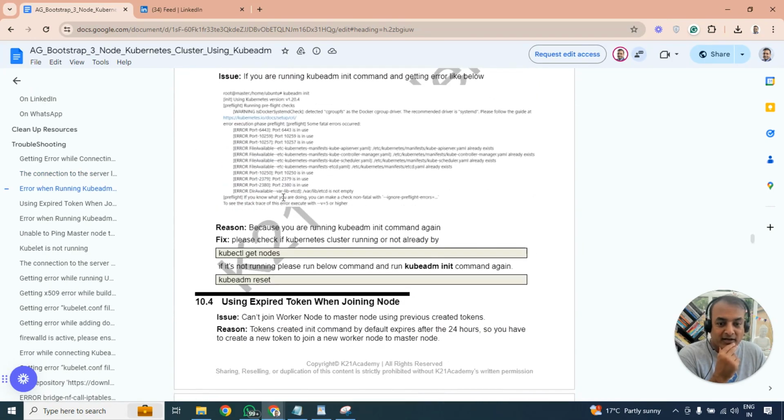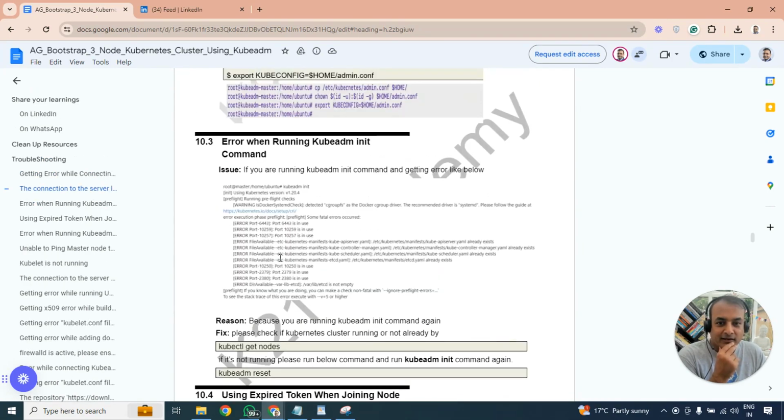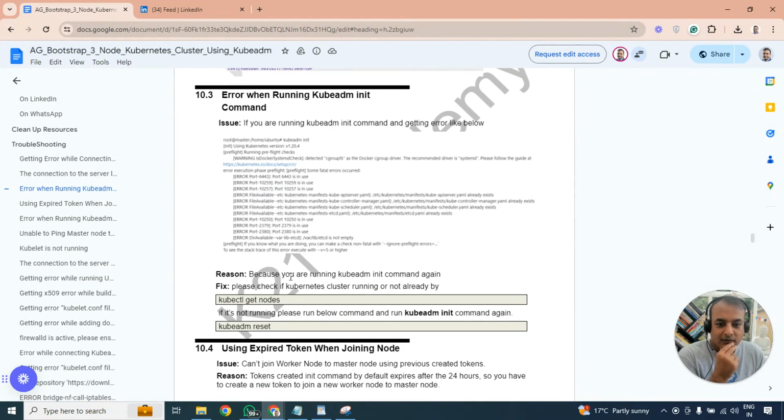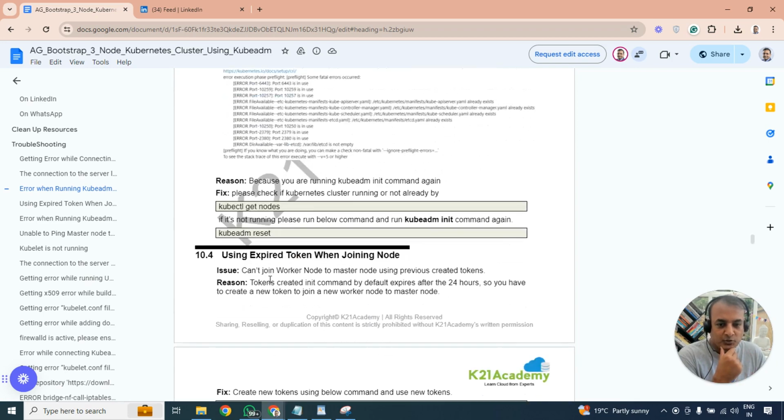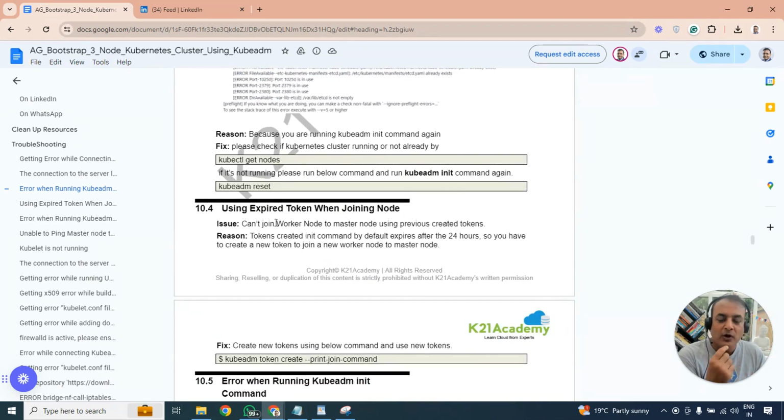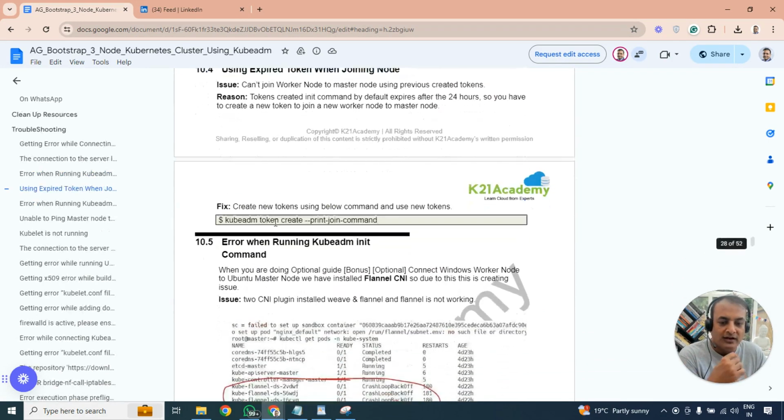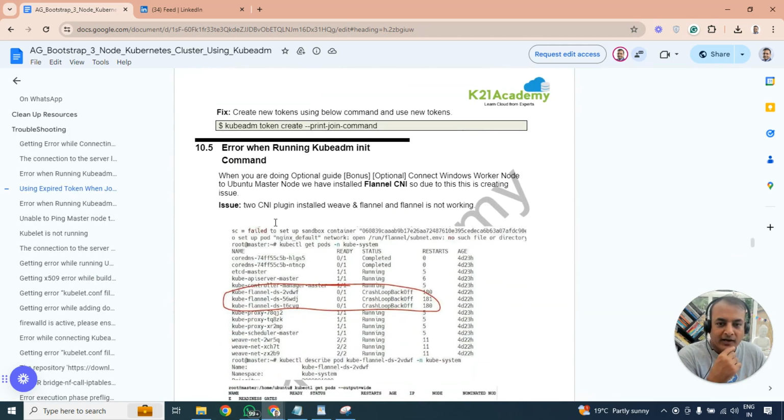If you're getting an error while running the kubeadm init command, maybe you're running the init command again. If you're trying to run it twice, it will fail. So make sure that you don't do that. If you're running the join command, the tokens are for limited time. The token might have expired, so you have to recreate the token as well.